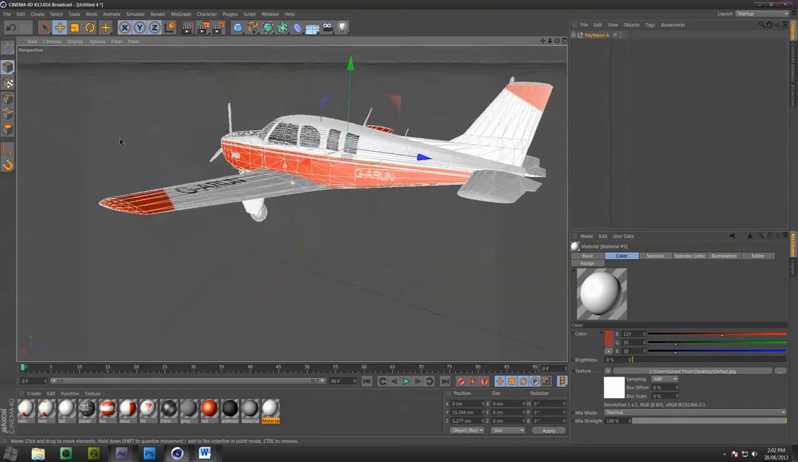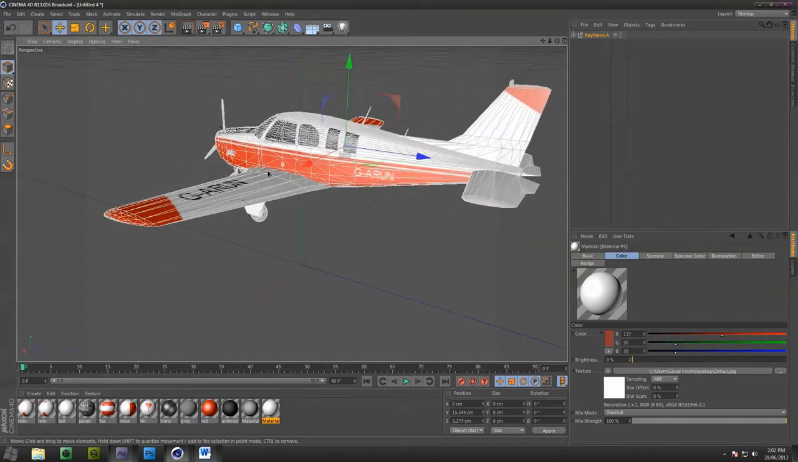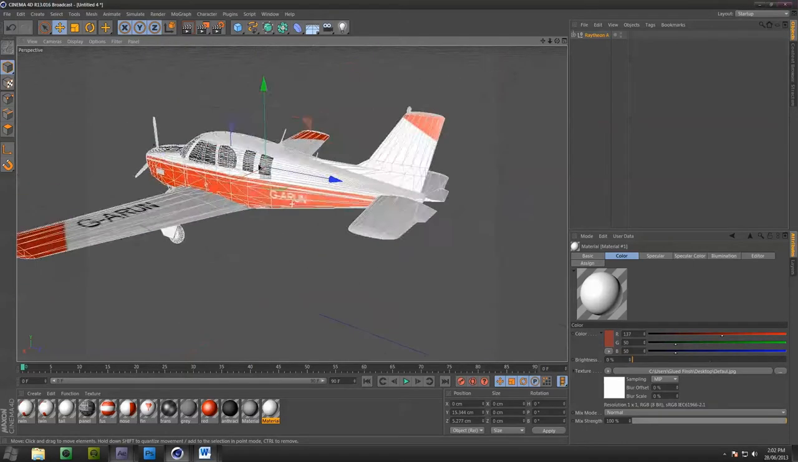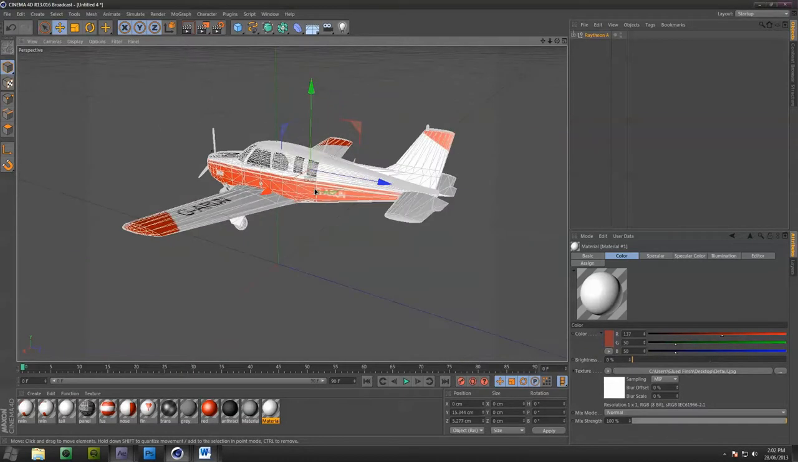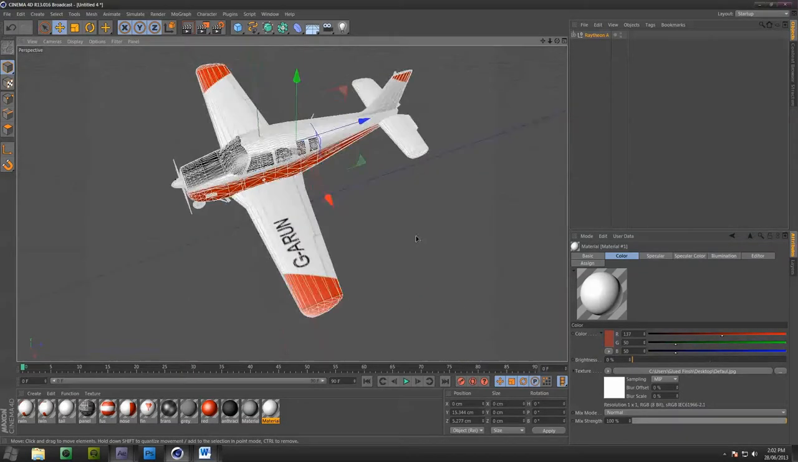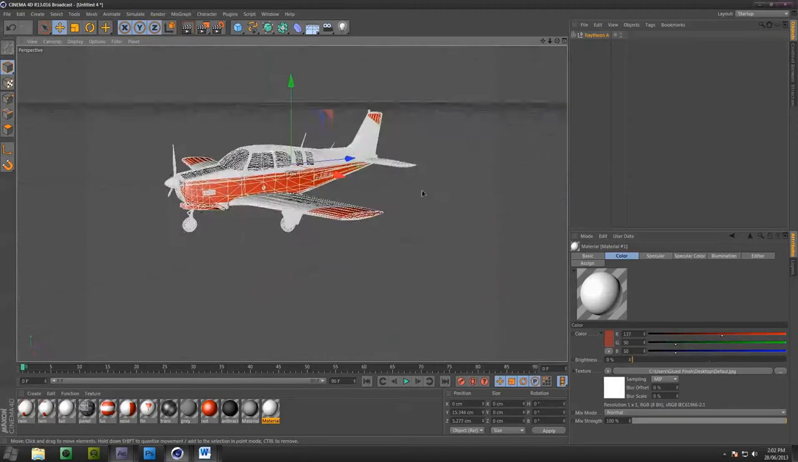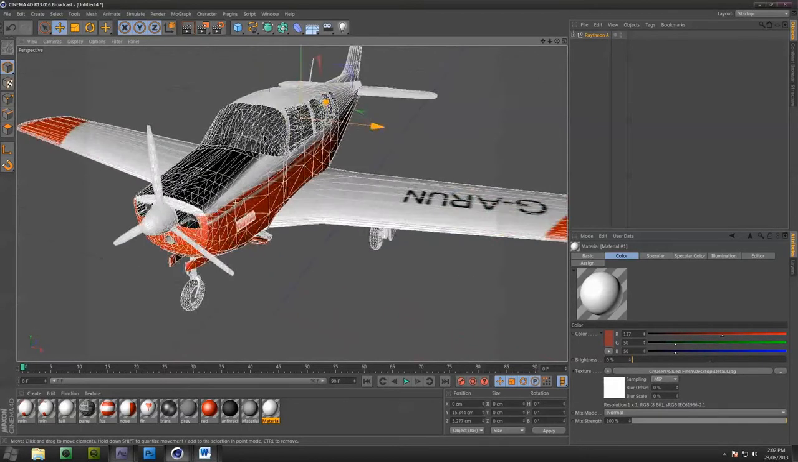Now, for those of you who don't know, to move around the viewport in Cinema 4D, you hold the number 1 and click and drag, and that will just pan around. Hold 2, click and drag, that will zoom in and out. Hold 3, click and drag, and you can rotate around wherever you may wish.